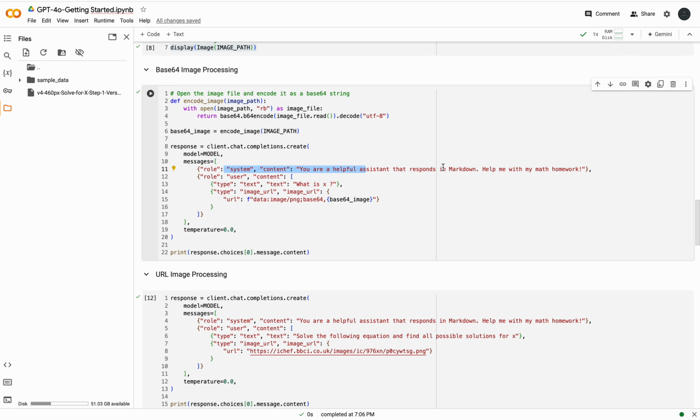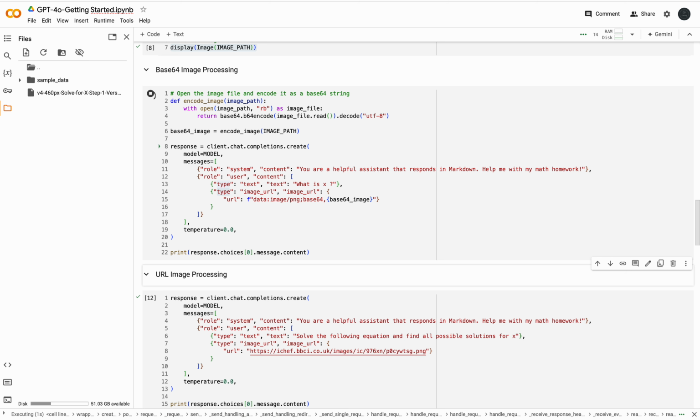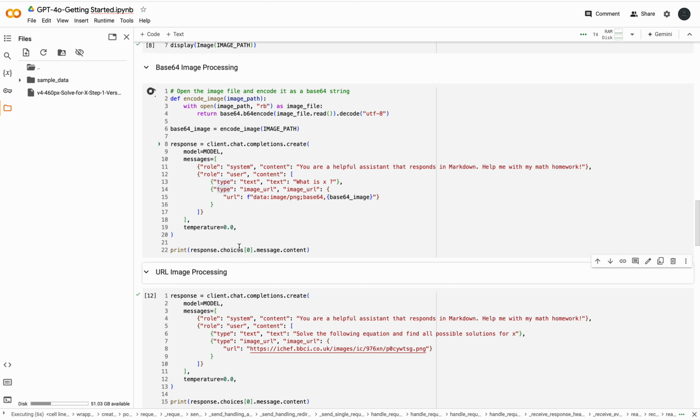So the system will be giving the response in markdown, helping with the math homework, okay? And simply the text is what is X, and then the image URL is the image that I uploaded. By this way, using the content, we can introduce this, and then we can identify the type. And this is very important when we are dealing with the chat completion, not the playground. We need to give the text and give the image. So by this, we can now run and see what is X in steps. Okay, we will wait.